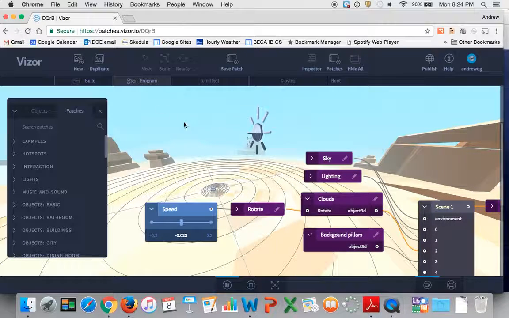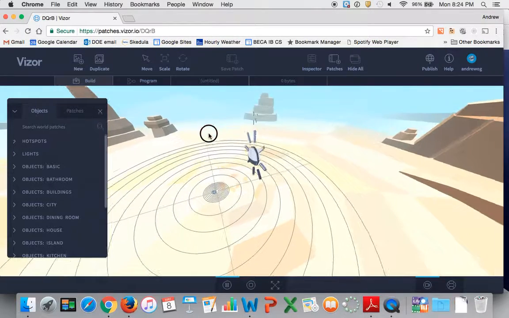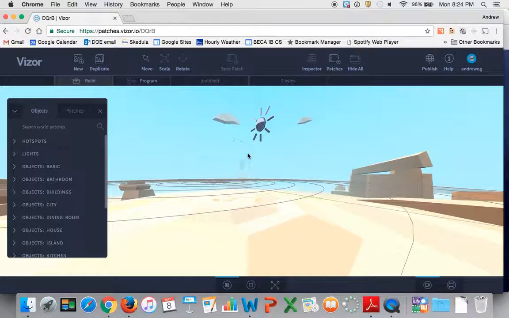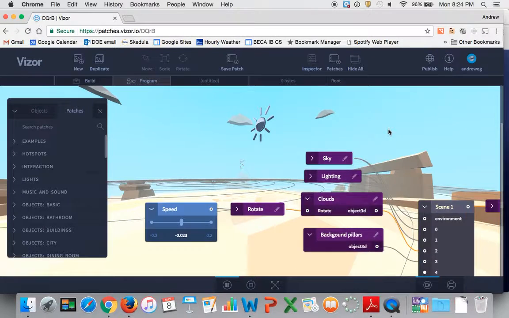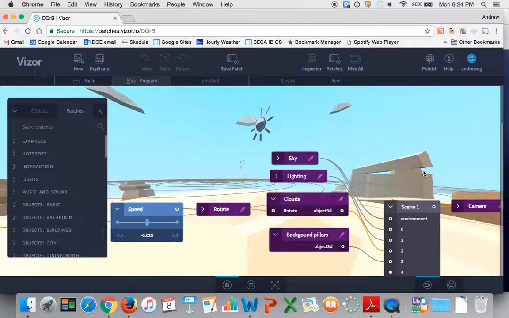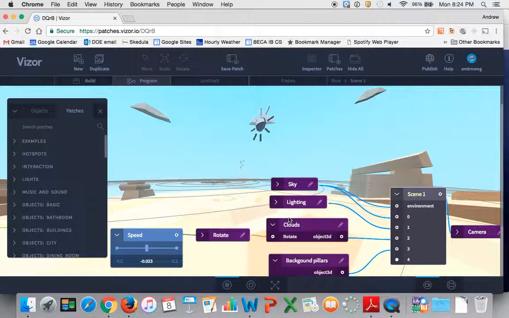So I want to look at the clouds. Right now I'm clicking the button trying to rotate, but I can't. This is because I'm in the program scene. I should click back on build and now drag, and now I'm looking up at the sky. And now I'm clicking on program again, and I'm using two fingers to scroll up and down and left and right. The scene we have right now has a few different objects: the sky, the lighting, the clouds, and the background pillars.